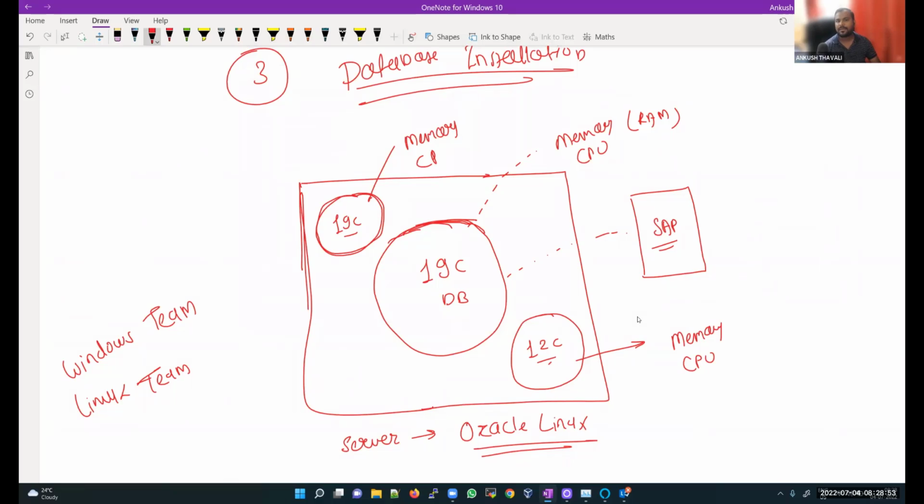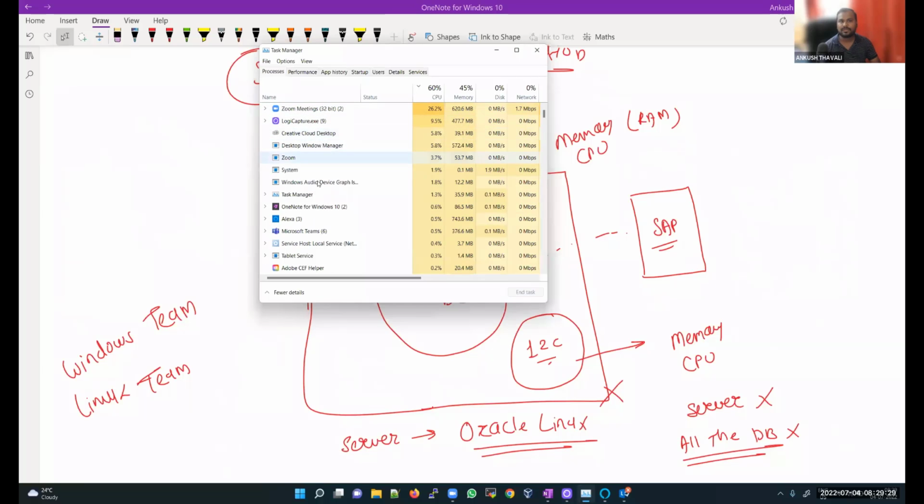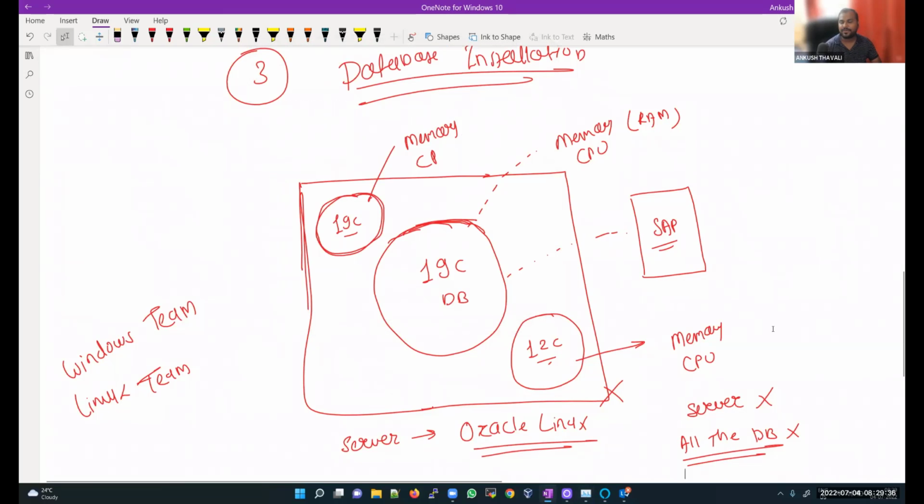But there is a problem when you have multiple databases on a single server. What is the problem? By any chance, in the worst situation, if your server goes down, what will happen? All the databases will be down. See, I have a lot of applications running over here: Zoom, Logitech, and a lot of other things like Alexa. Tell me one thing, if this Windows 11 machine goes down, all these applications will be down, right?